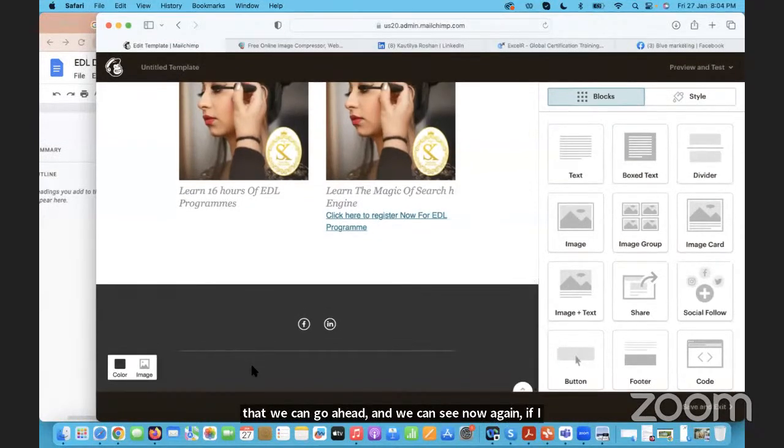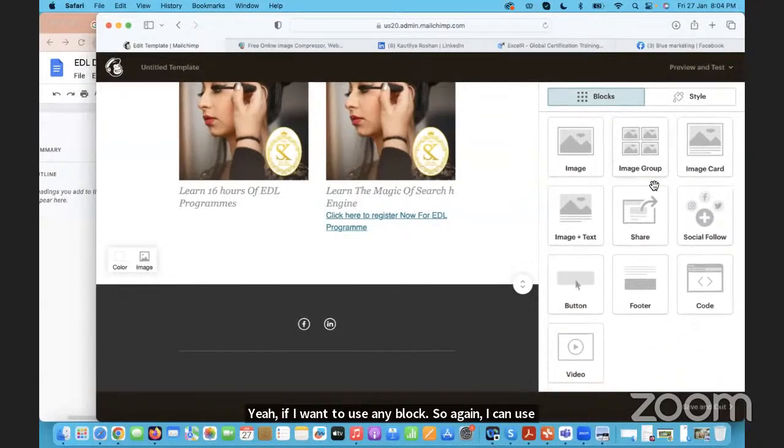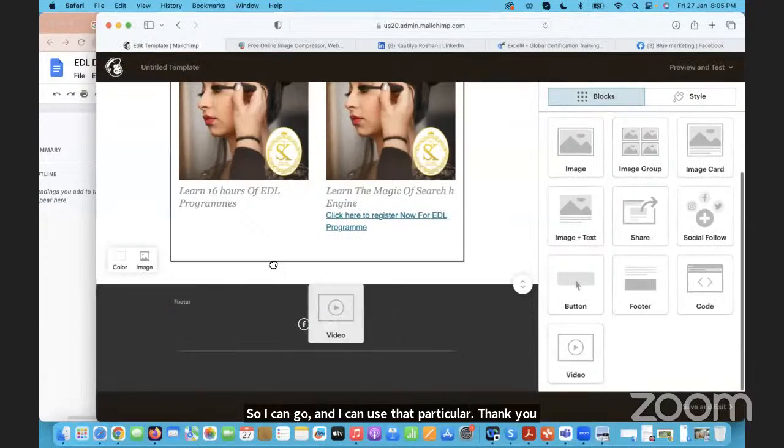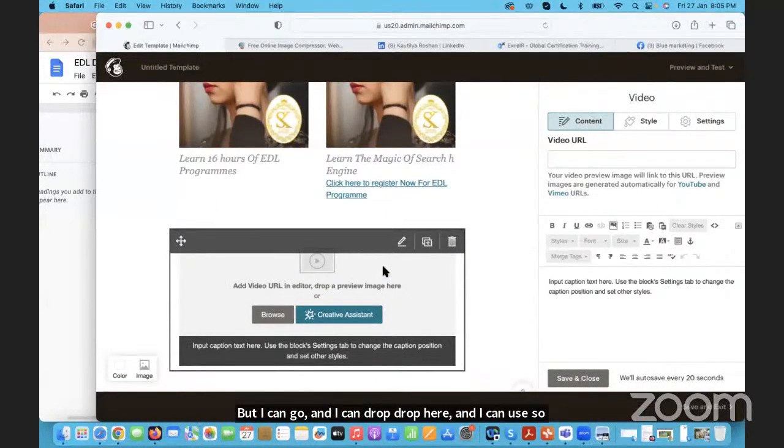Now again, if I want to go ahead with different things, I can do that. If I want to use any block, I can use that. Suppose I want an image, or image plus text, or any button or any video. I can use that particular video button, drop it here, and use it. Whatever URL I have, I can use that video URL.